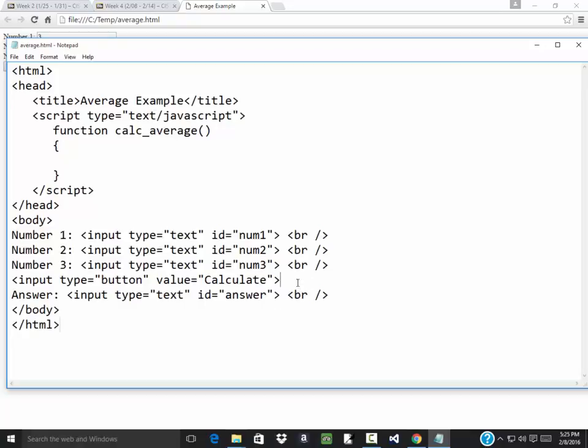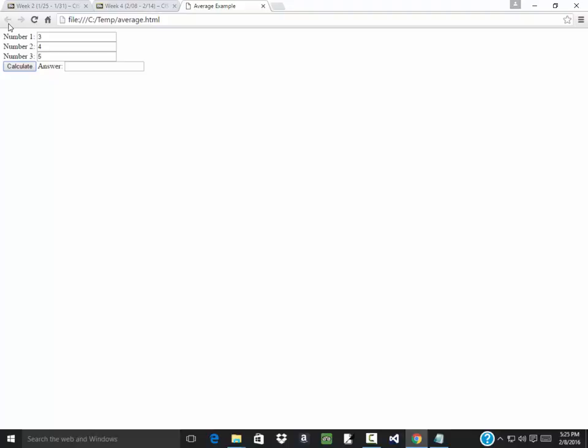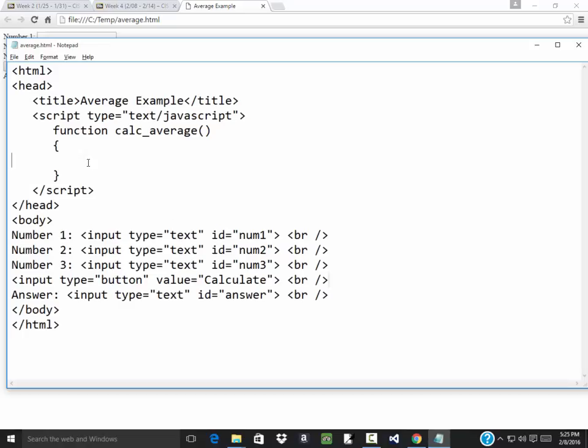Looks like I needed a line break after the button. Let me save that. Refresh this. Okay. I could do a little bit of formatting to make this a little bit more pleasing, but that's okay. Now up here, we're going to bring in the numbers. So I'm going to say n1 is equal to parseFloat, and then document.getElementById. Hopefully the uppercase letters are correct there.